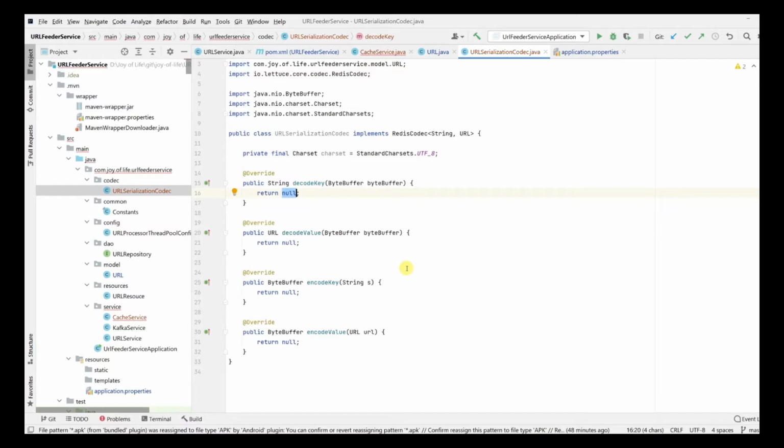Okay, now to implement the decode key, we'll use the char set that we have just created, and we are going to do a decode based on UTF-8. Whatever is received in a byte buffer, we are just going to put into a string. So basically nothing much we are doing over here. Whatever we have received in bytes, we are just doing UTF-8 and getting it as a string, right?